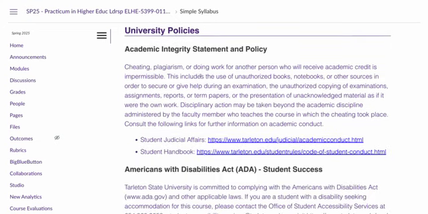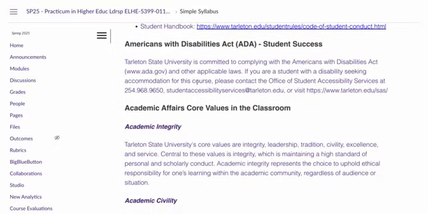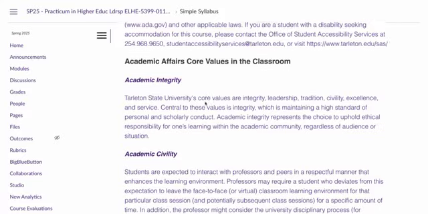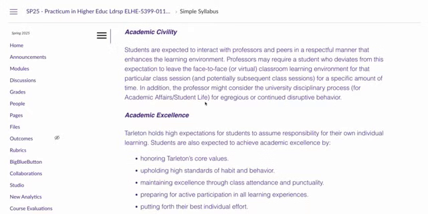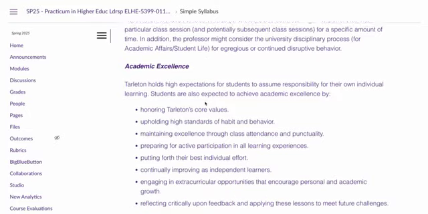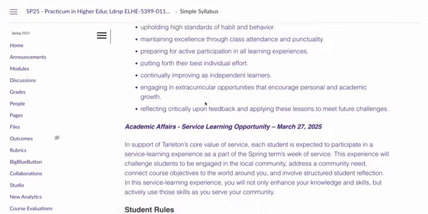Academic integrity statement: just make sure you submit your own work. If you need accommodations, please work with Student Accessibility Services, and they will send me any accommodations that you need to be successful in the course. In terms of core values, again, integrity: do your own work and be ethical in terms of your work. Civility: we can always disagree, let's just disagree respectfully and communicate with each other in a respectful way. Excellence: do your best work. Show up every day and do your best work.